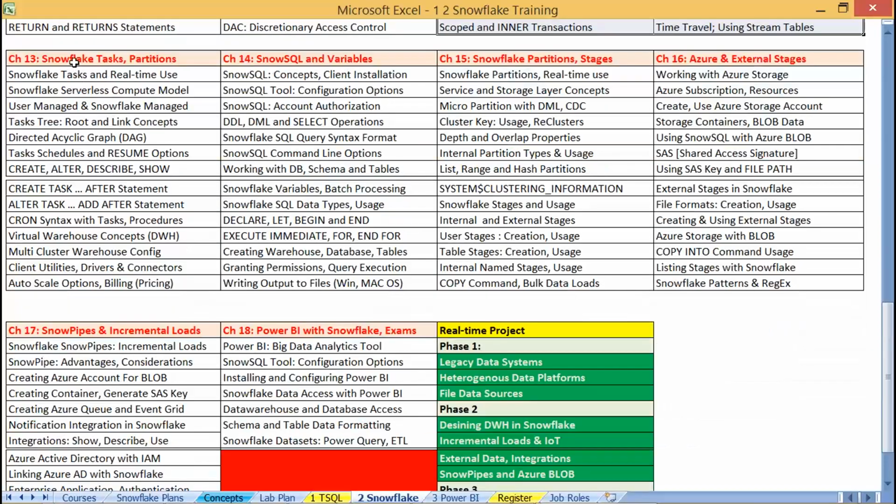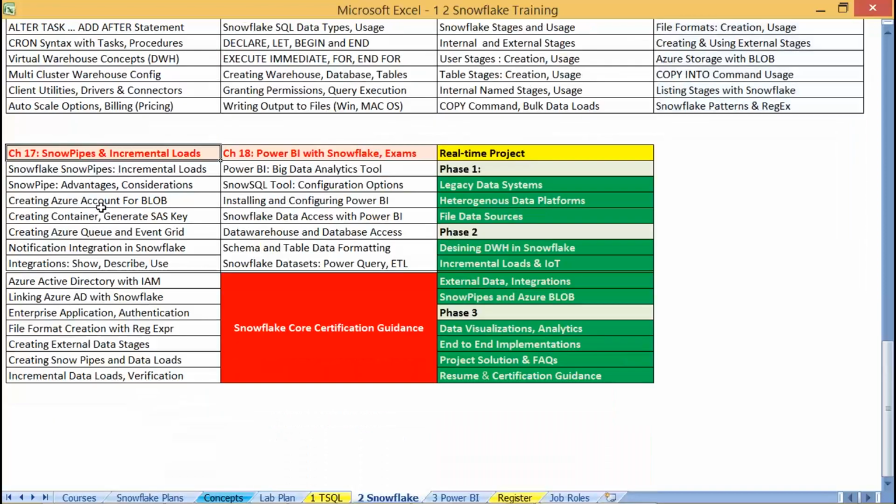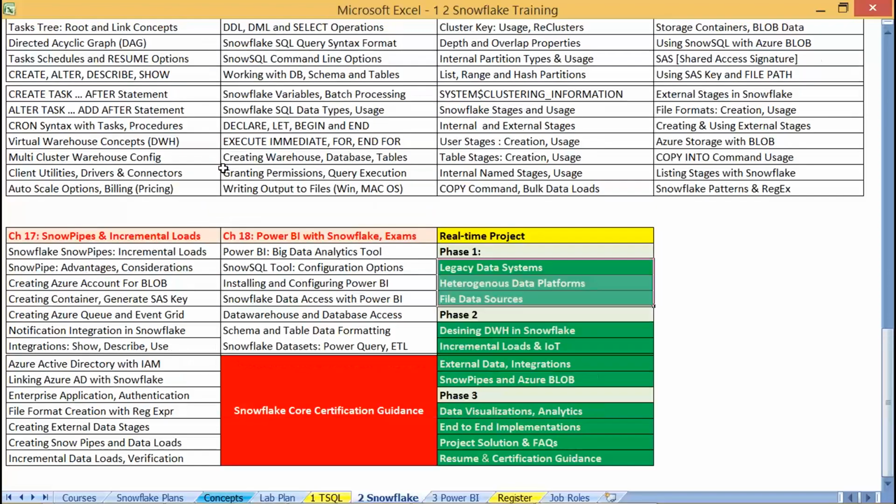We'll understand about tasks, partitioning, optimizations, SQL concepts and variables. We'll understand various staging activities, partition staging and external stages, incremental loads, Snowpipes, and Power BI with the project, with the certification guidance and the project. Project involves 3 phases. You will be receiving the first phase requirement after completing all the concepts. Once you submit the first phase, then you get the solution from my end and the next phase requirement. My duty, I'll guide you, making sure we complete the things carefully. Need your support.